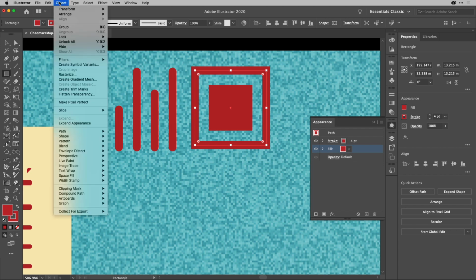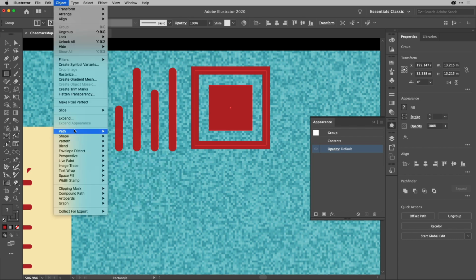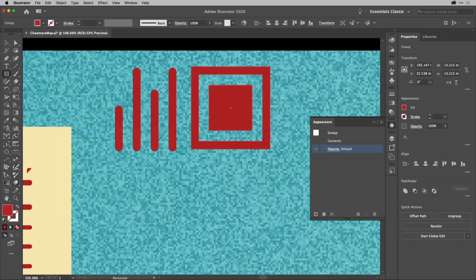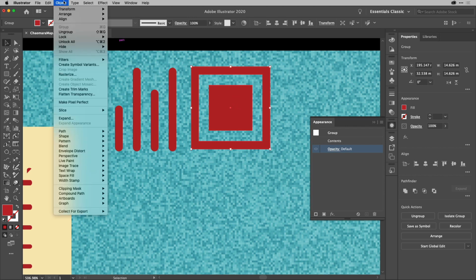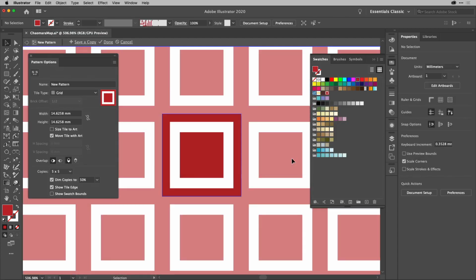I'll just expand that appearance so that it becomes one whole thing. And also I'm going to outline the stroke just there as well. Perfect. Now I've got that piece of artwork there, what I'm going to do is go to the Object menu, come down to the Pattern submenu, just here, and choose Make. And I'll just dismiss that dialog.